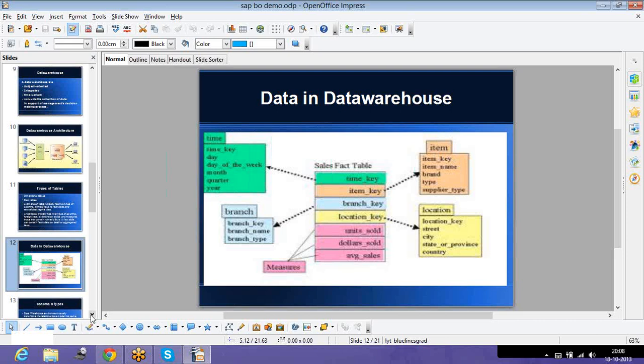Coming to the store, it would consist of all the different products, which all come under the dimensions. Whereas coming to the facts, you can say the revenue generated in that particular store, and the number of products that have been sold in that store. All these would come under the facts, that is, the measures. The quantity of products sold and the revenue generated, all these come under the measures.